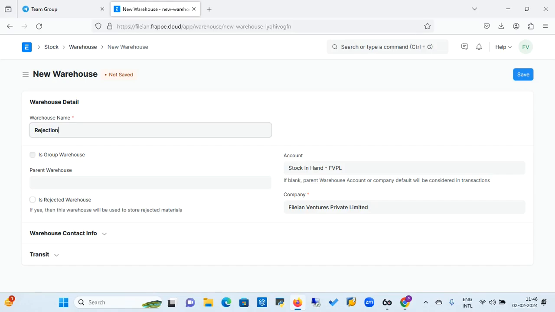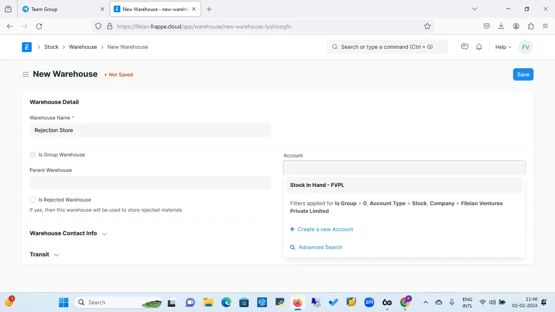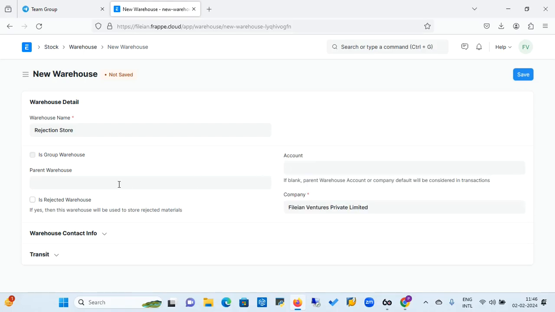rejection store. For this you need not change any related account for this warehouse. The parent warehouse is not a mandatory field. If you want to give a parent warehouse for this particular warehouse, you can, or you may leave it blank as it is. So I have added one warehouse which will be a rejection warehouse, where I can store the items of rejected material from the quality department.